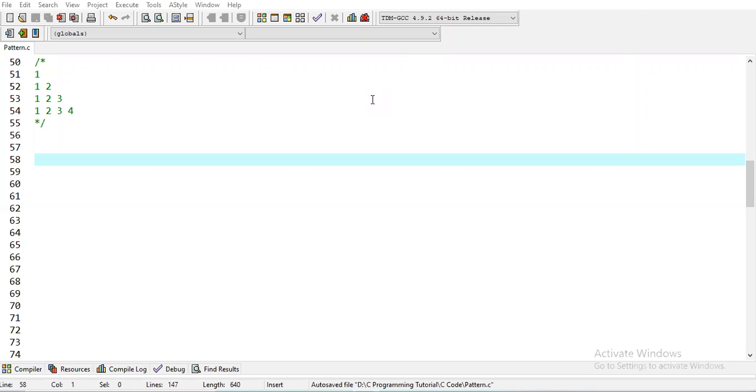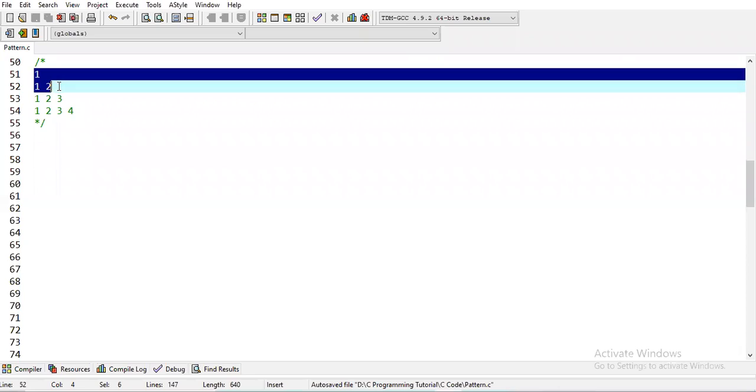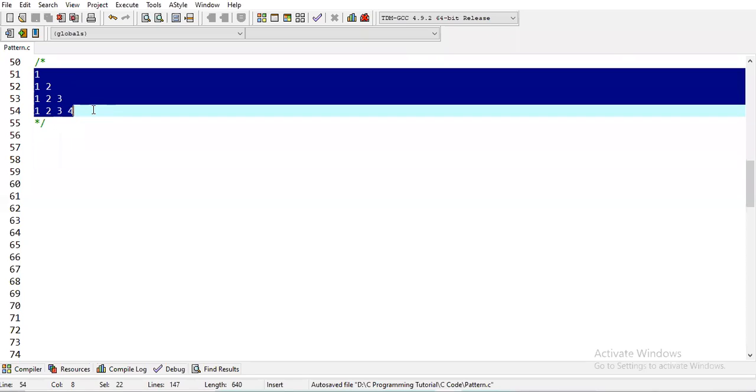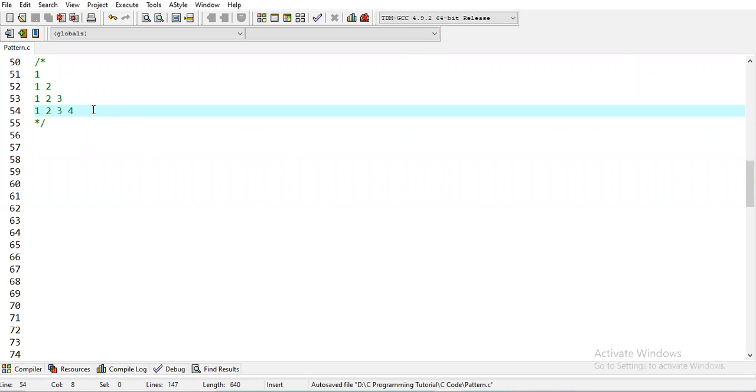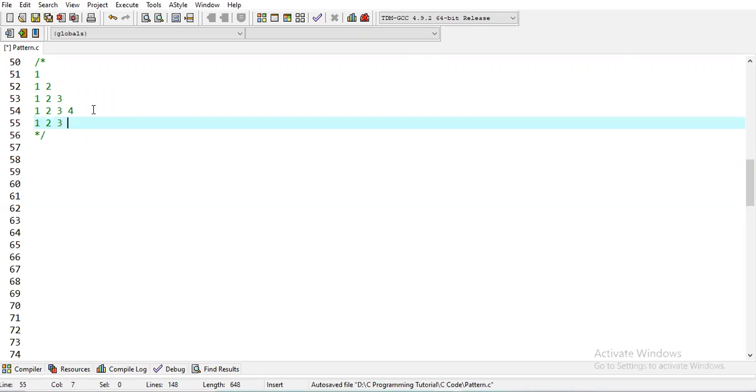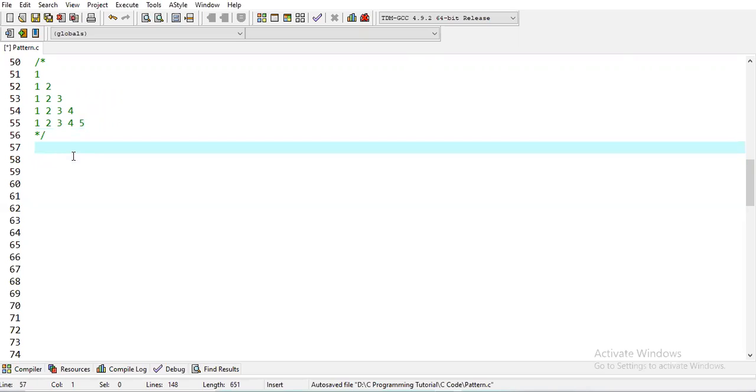So welcome back guys. Today we will print this series. The series is given as 1, then 1, 2, then 1, 2, 3, then 1, 2, 3, 4. And so next line will be 1, 2, 3, 4, 5. So this will be our pattern.